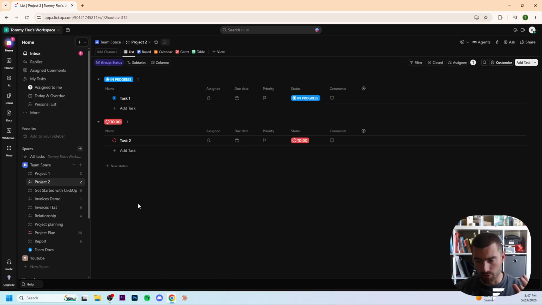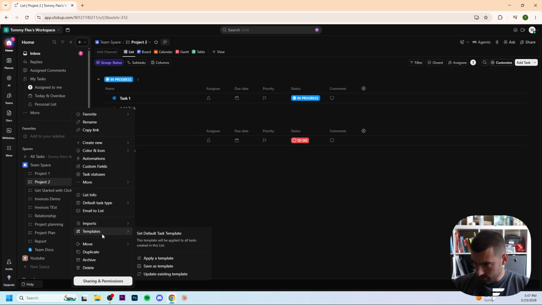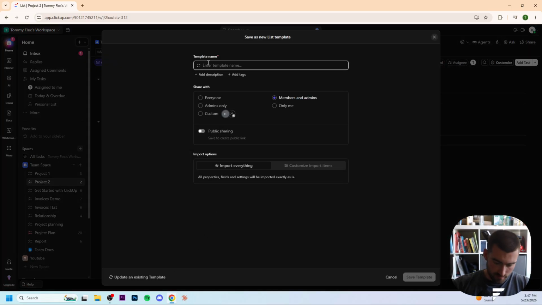Then what we're going to do is we save this space right here, or this project 2, as a template. So let's do that real quick. We do 3 dots, templates, and then we do right here save as template. Then we call this one template 1, select right here everyone, and then we do public sharing. So that's very important. Then we do right here save template.